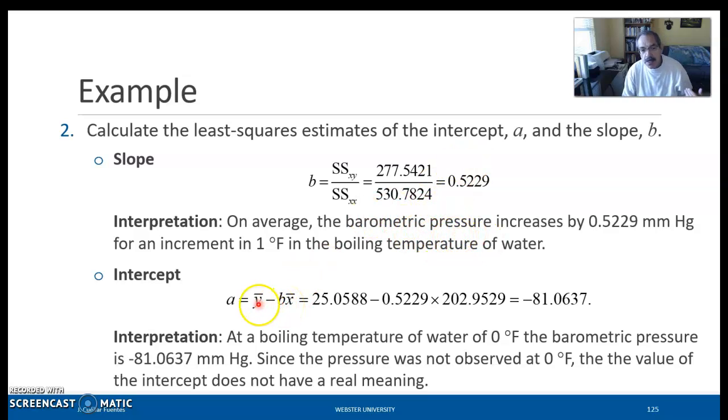Then the intercept, you calculate it in this way, and you find that it is minus 81.0637. To interpret this value, we'd say that at a boiling temperature of water of 0 degrees Fahrenheit, the barometric pressure would be minus 81.0637 millimeters of mercury. In other words, we're saying if you were at a vacuum, because this is a negative pressure, then water will boil at 0 degrees Fahrenheit. Again, we don't know if that is true because we never observed that data, so this conclusion may not have a real meaning.